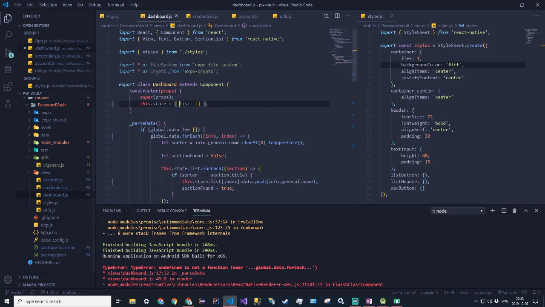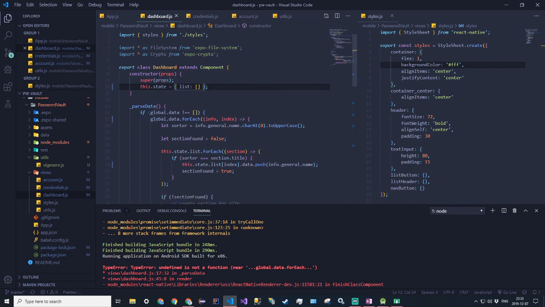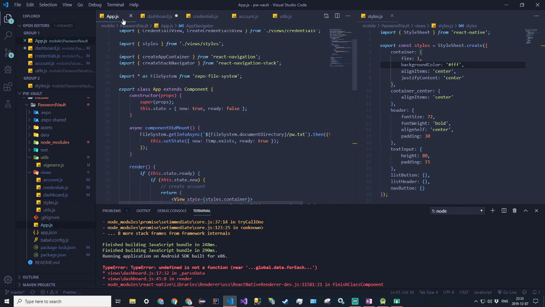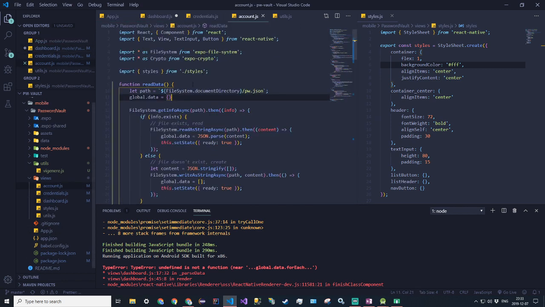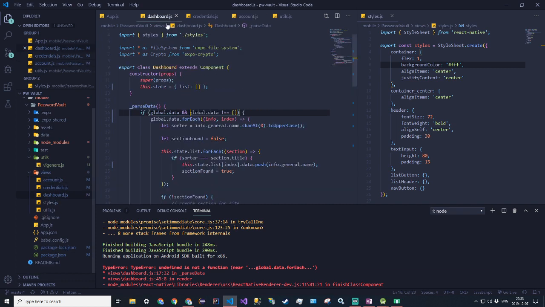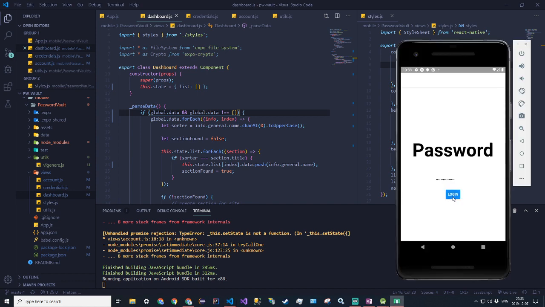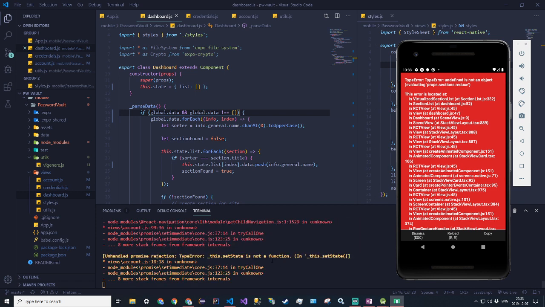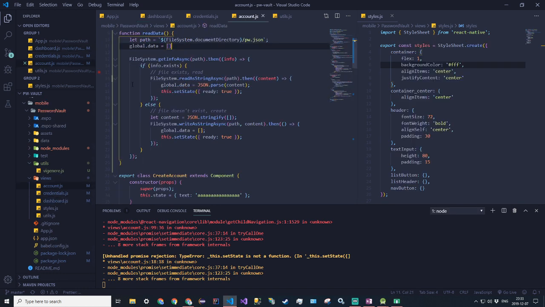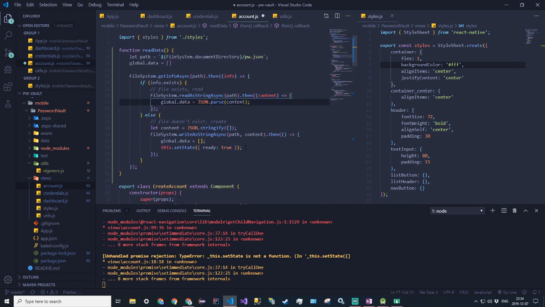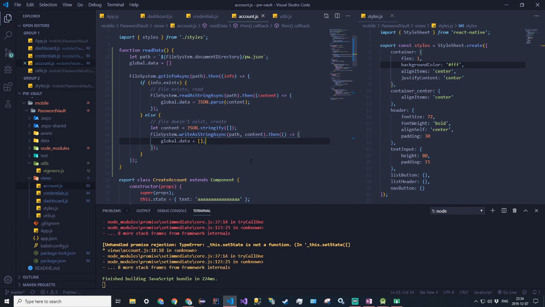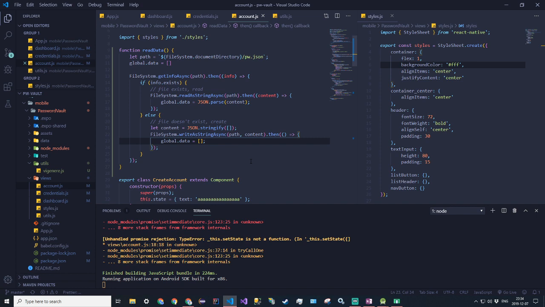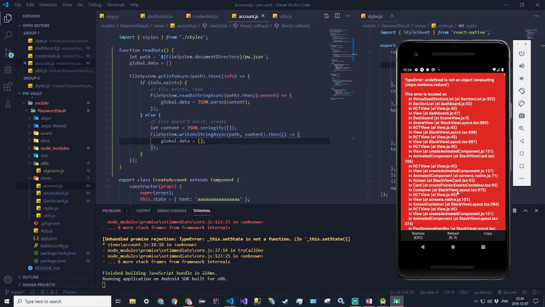17 dashboard. 17 global.data. Oh, if global. Will that do it? Account.js. Oh, right. This dot set state doesn't exist. So in the read data function in the account, just get rid of this dot set state because it's not in a component right now. Alright, hopefully this works now. No, it's not. Oh, great.